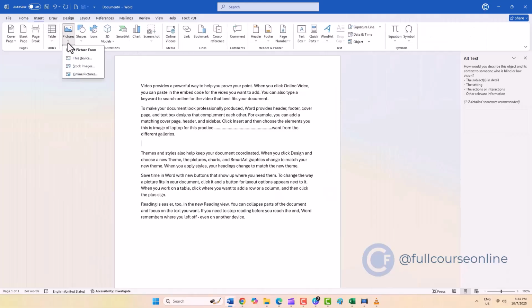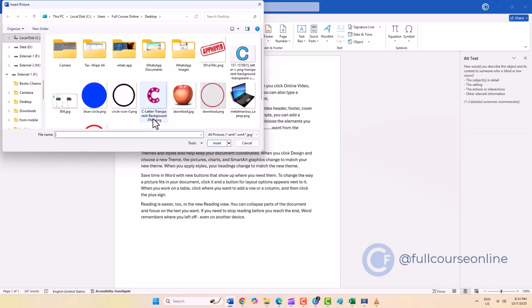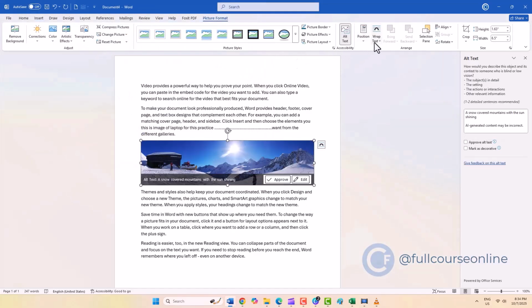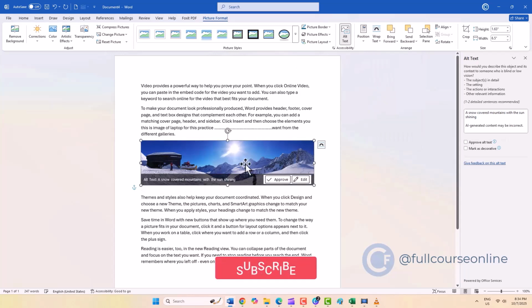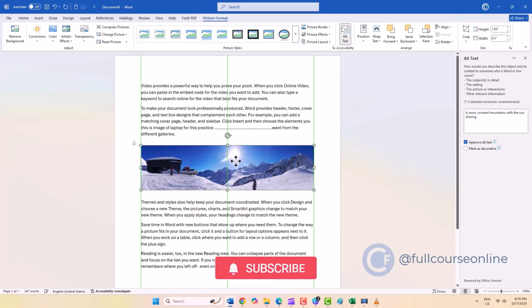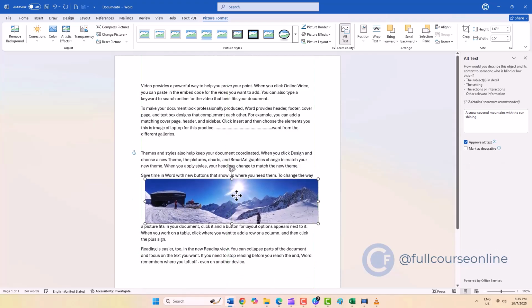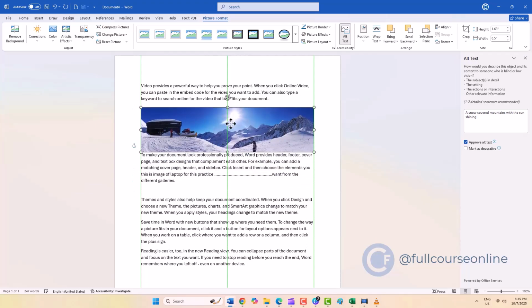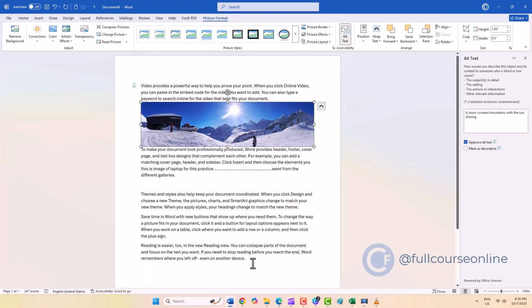Another option is top and bottom. In this case, the text only appears above and below the picture, never on the sides. For example, if you insert a wide banner image, the paragraph above stops before the banner, and the next paragraph continues right after it. This option is perfect for titles, headings, and banners.